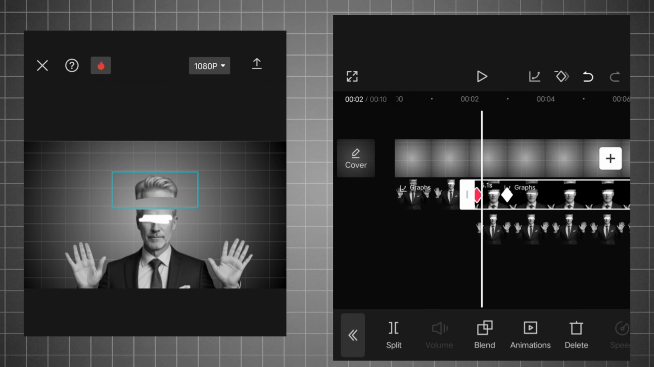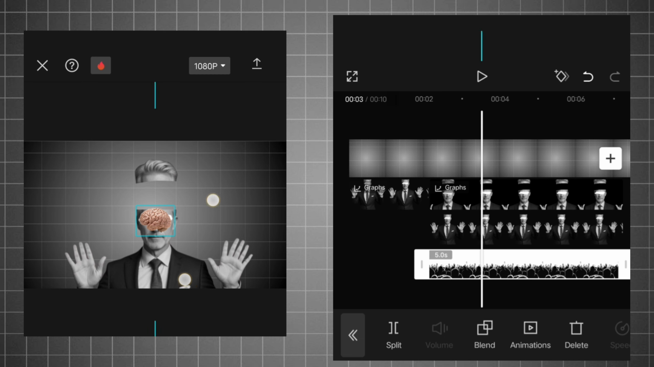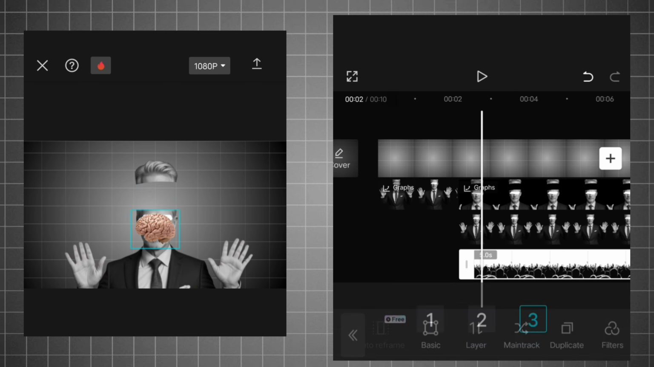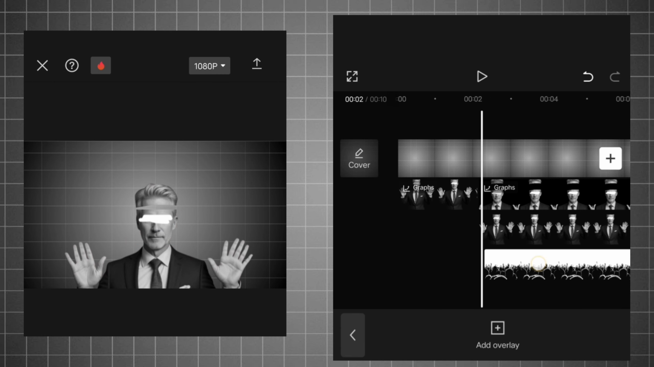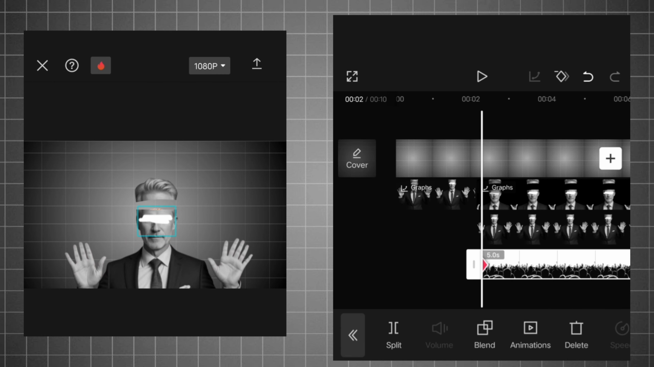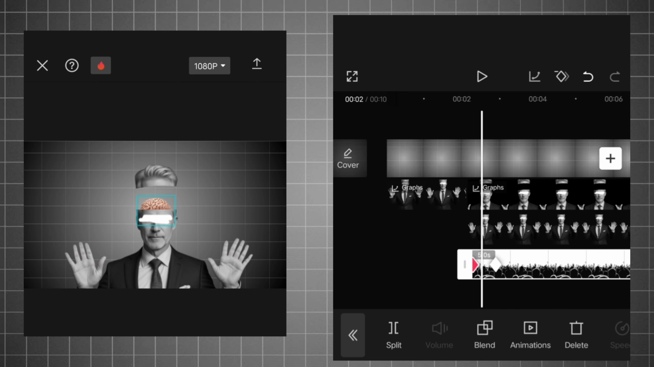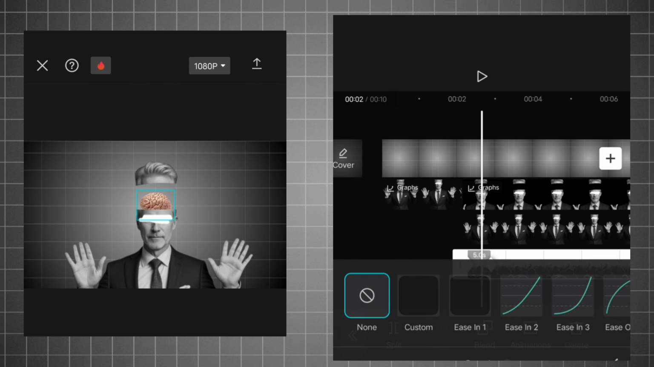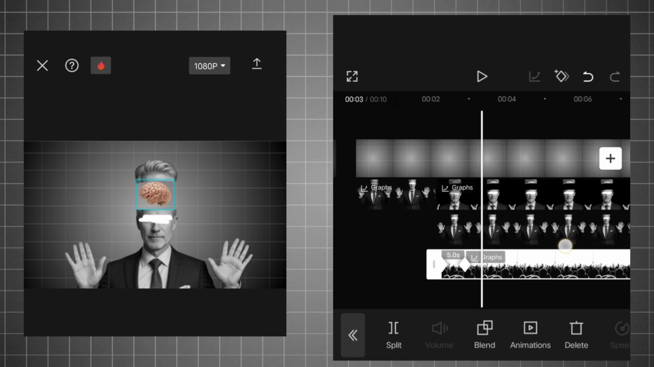After this, I have imported the brain image PNG. You can easily get this in Google if you type brain PNG. Now adjust its size and go to the Layer option and select Layer 1. Now select this layer and add a keyframe at the beginning. Now slightly move forward and add another keyframe here and pull out the brain image. Again, to make it professional, go to Graph option and select Ease Out 3 options. Now the final output looks like this.